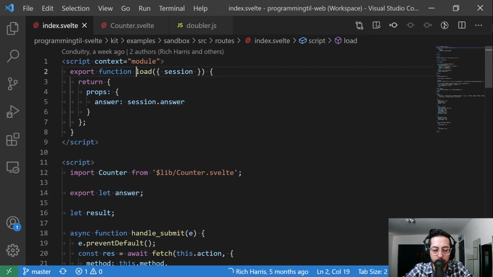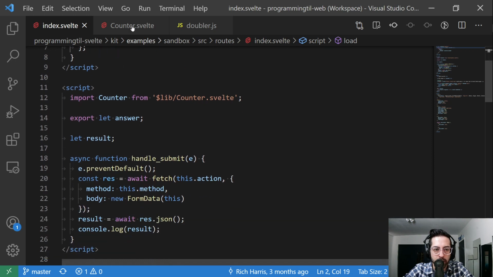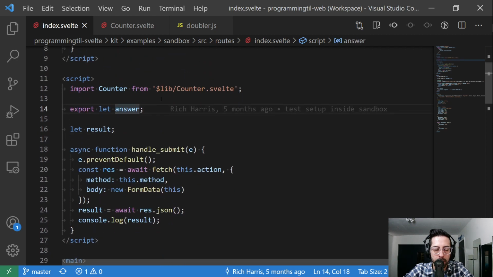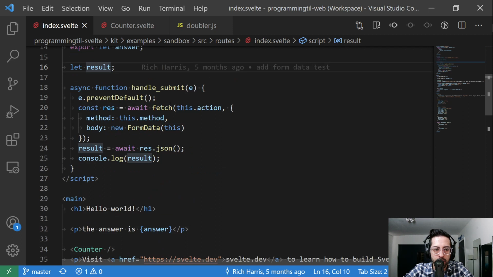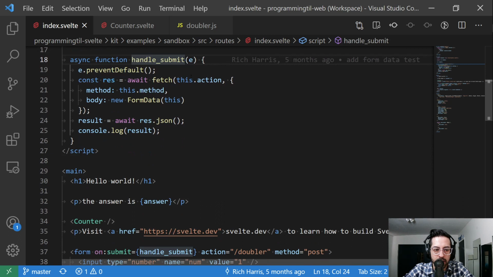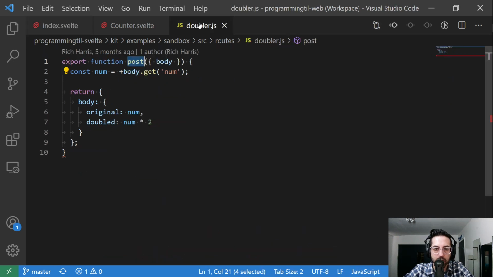This is replacing preload. It's taking the session, it's passing props down with an answer. We're going to go ahead and grab this counter component. The answer comes from this load above, and we have a new result. We have a new function here called handle submit, and it's going to go ahead and make a fetch with a certain type of action provided to it. So in this instance, you could see it's been provided with this doubler, which is this function here, as a post, which is why this is a post.